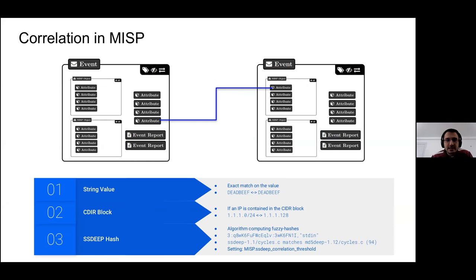And last slide about correlation is how are correlations created? Well, they are created based on the attribute value, but only if this attribute belongs to two different events. So if you create an incident and you create an attribute that points to a domain, if you have twice the same domain in the same event, then a correlation link will not be created. However, if you have the same attribute value contained in another event, then a correlation link will be created.